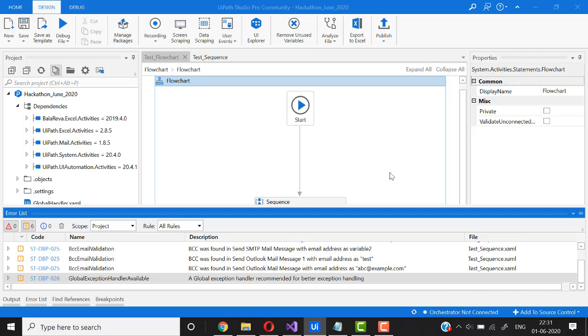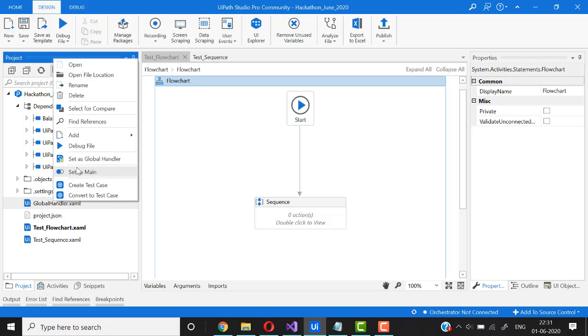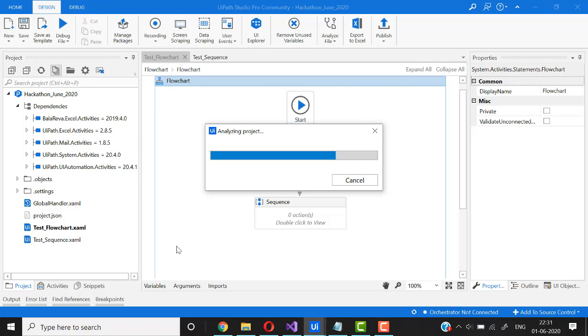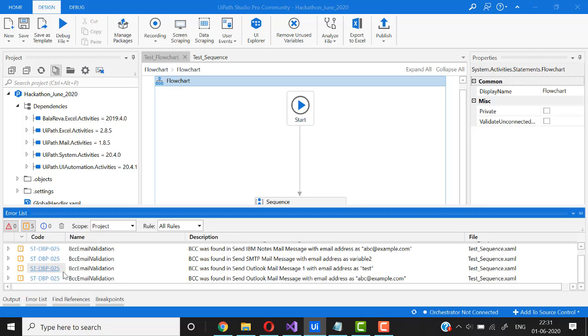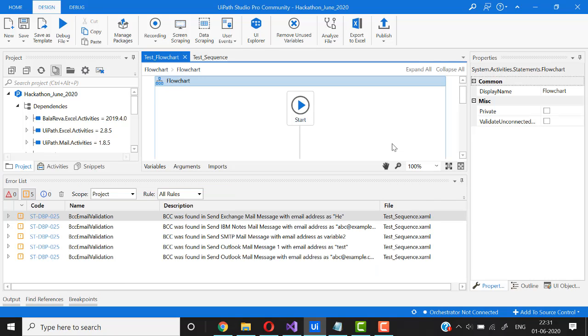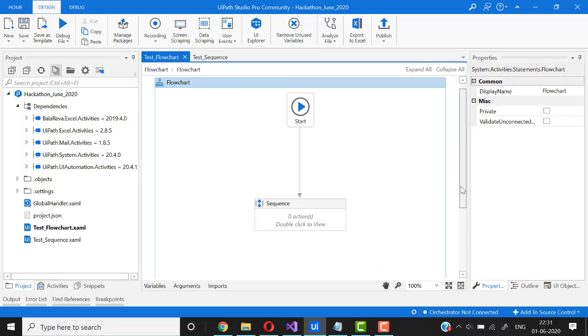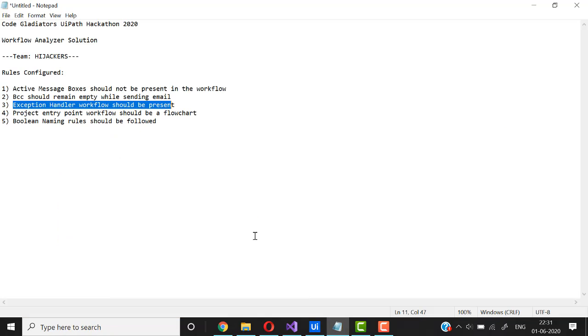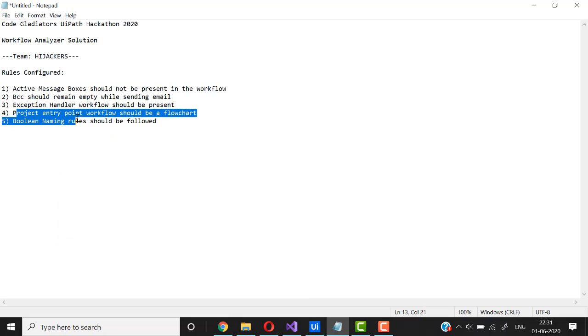Let's say if I assign the global handler again, set as global handler. Let's analyze the project again, and we'll see that the warning is no more. Yes, because we have assigned the global exception handler, and it is a good practice, and it is one of the key features of UiPath which we should use. We always recommend this feature because it helps us overcome the traditional, redundant try catch activities.